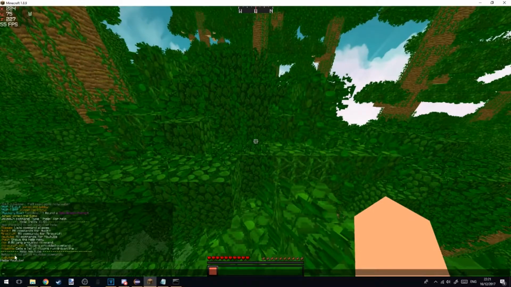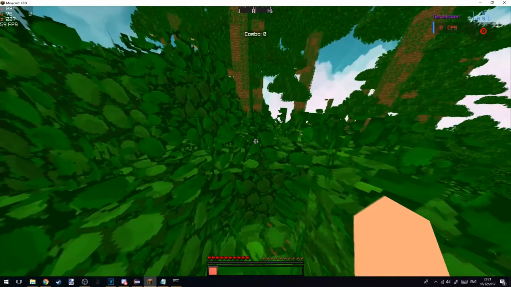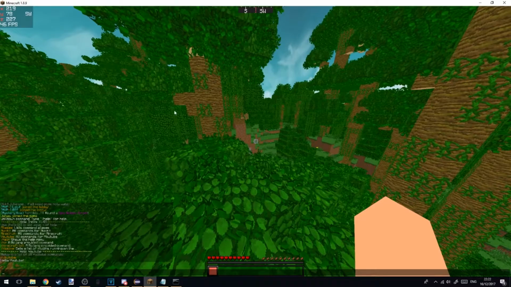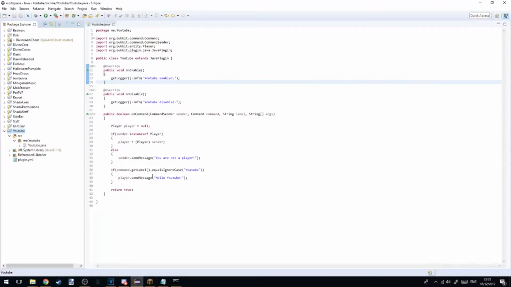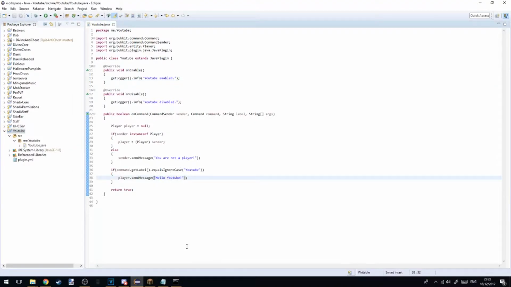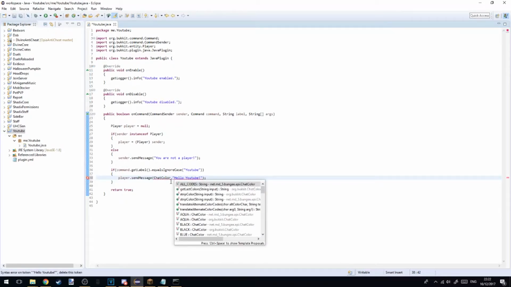So you'll be like, I want to color this text. How do I color this? All you need to do is go over to your Eclipse, just go ChatColor, then dot, wait for it to load, it's just had a bit of a lag, and then you'll get these ones. So you can do aqua, black, blue, bold, all that stuff. You can do dark, but we are going to do green.